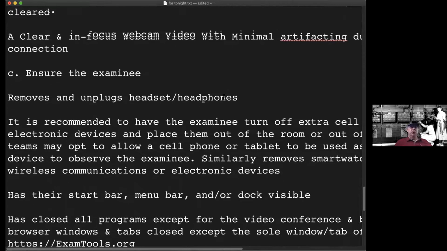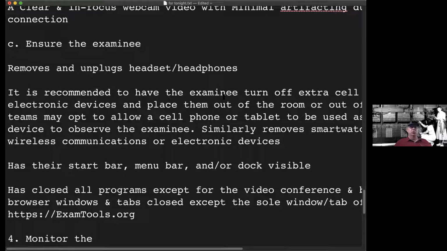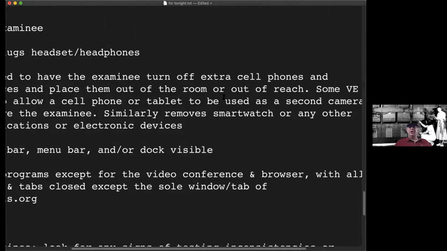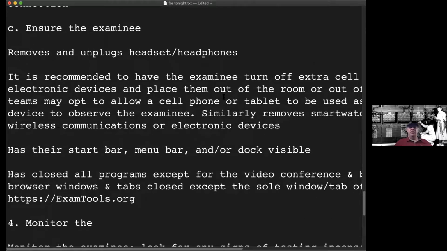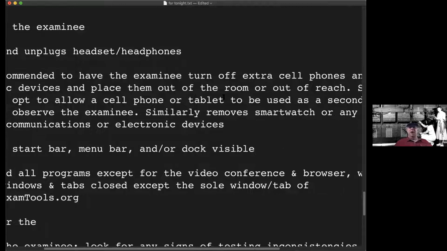You have to ensure the examinee removes and unplugs any headsets or headphones, because people can cheat if they're using a headset or headphone. They could have someone in the other room that's spying on them with another camera, and they could relay answers to them. So no headphones or headsets are allowed, okay? You have to turn off any extra cell phones and other electronic devices and place them out of the room or out of reach.